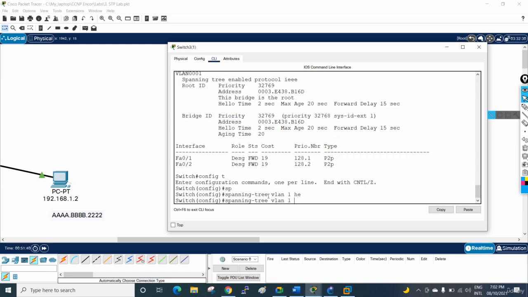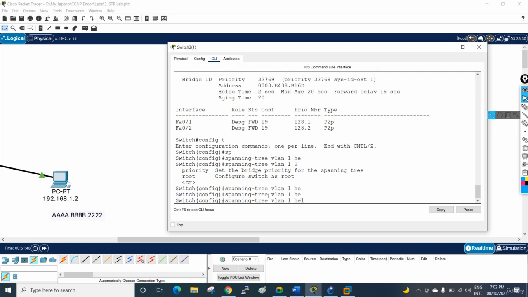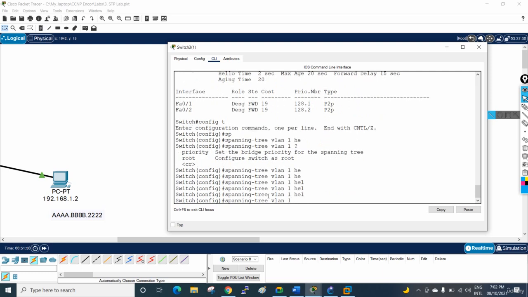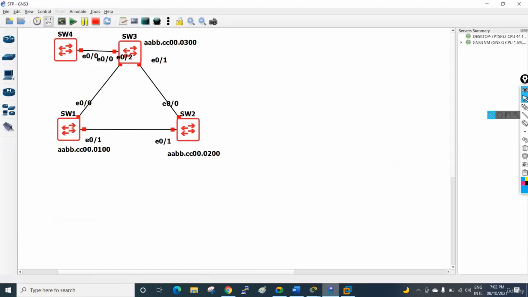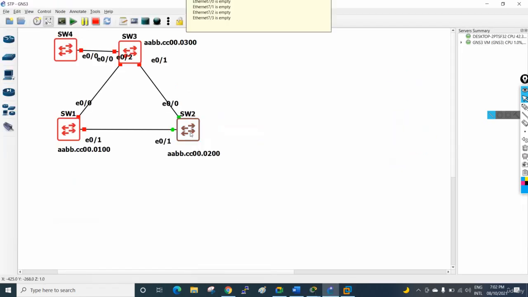VLAN 1, I press question mark. So what can I change? I can give priority, or change the root. I don't want to change that, I want to change the hello time. This command is not available in Packet Tracer, so we will do this one in GNS3. We already have the topology here. Let me open any one switch and we will change it.